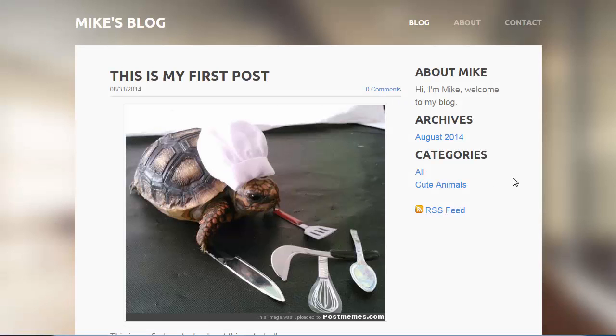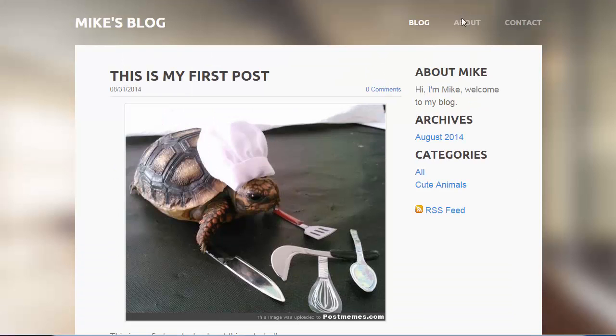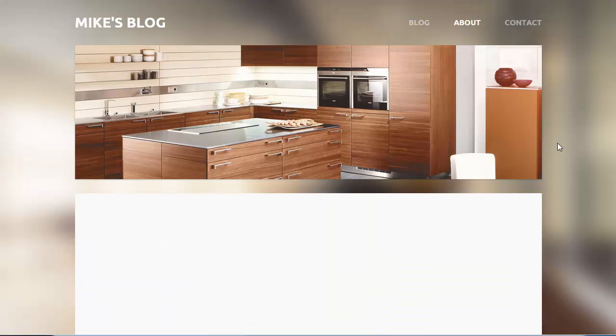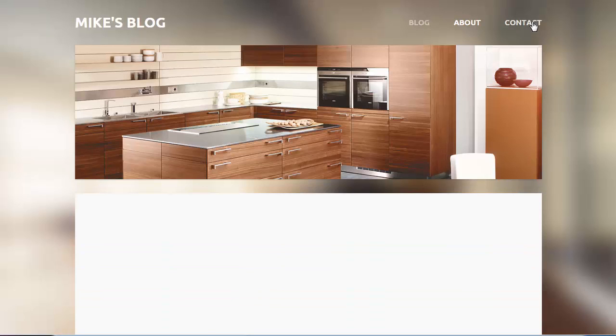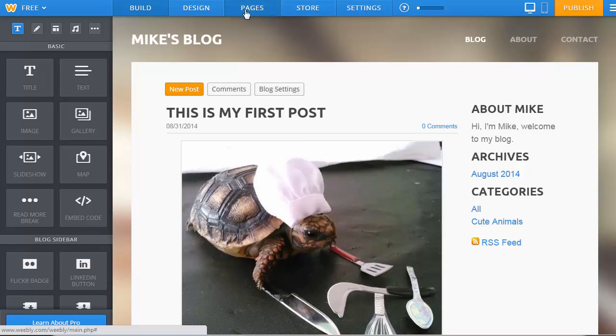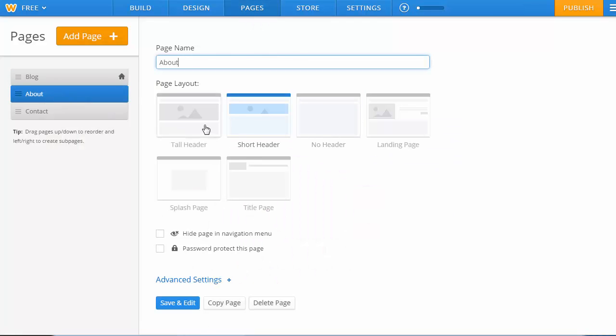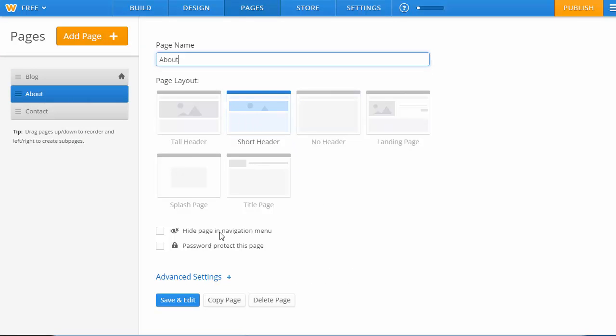And here's how it looks to a brand new visitor. There's your first post. You can add comments. Here's the about page, which you obviously need to modify and add text as needed. There's your contact page. Switching back to Weebly, when you want to make changes to your page, you just click on the pages icon at the top, choose the page you want to make changes to, and begin making your modifications.